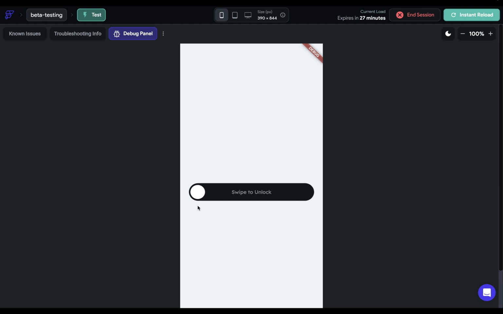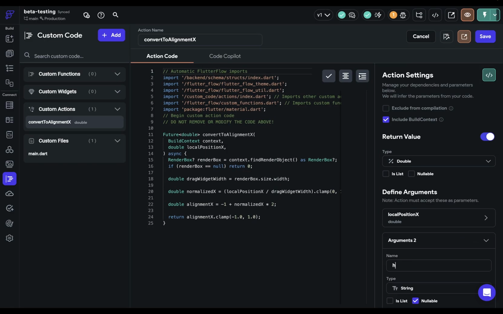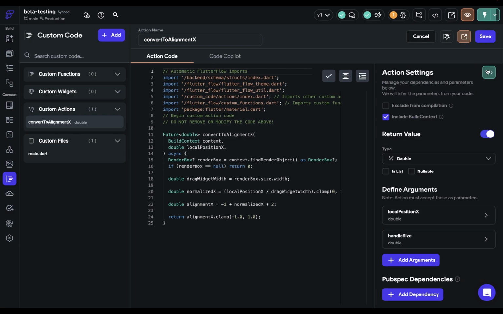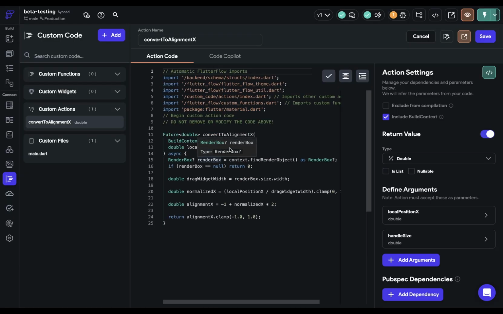Okay, so let's go back to that action. The first thing we need to do is pass in the width of the handle. Okay, so let's add an argument here. We'll call it handle size. And this will be a double as well. And we'll just grab this boilerplate right here and grab that. Okay, now let's paste it in.